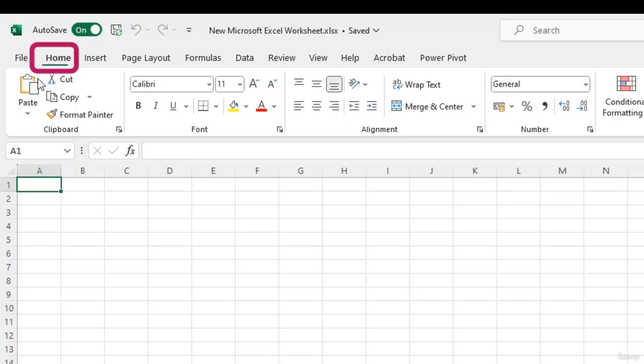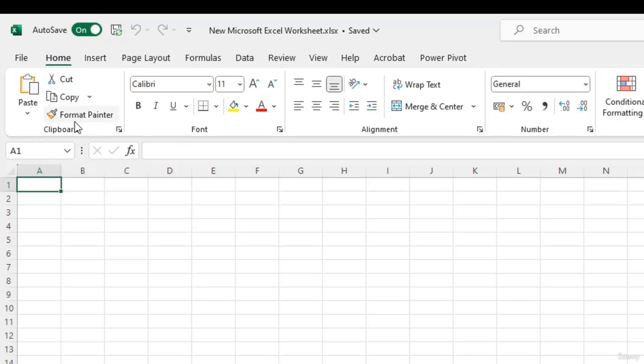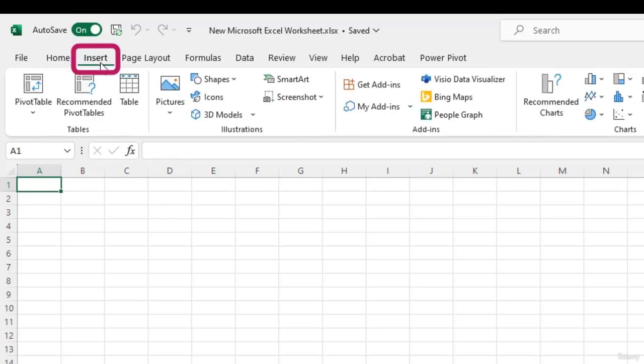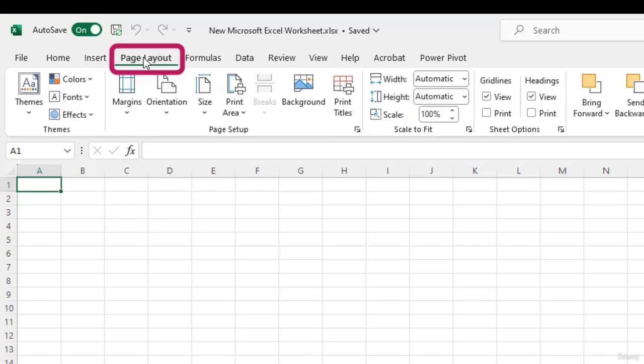The Home tab is the one that is open by default, and you can see the various commands that are listed here. This Home tab is generally used for working with data such as formatting, editing, and sorting. The next one is the Insert tab. This tab contains the commands for inserting objects into a worksheet such as charts, pictures, and text boxes. Then comes the Page Layout. This contains the commands for formatting a worksheet such as setting page margins and printing and things like that.